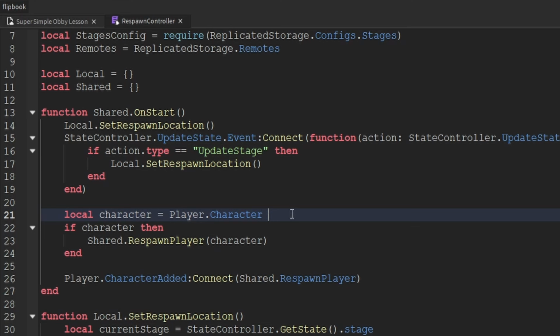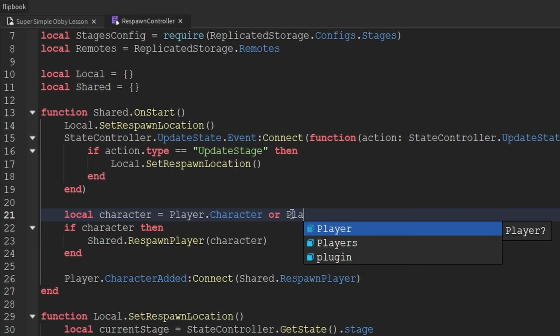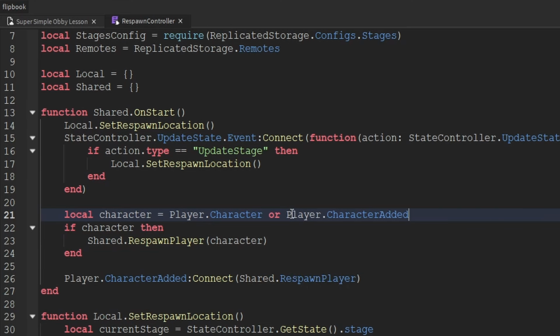But we're going to change this a tiny bit. So where we create the character variable, we're going to say or. And now if the character does not exist, what we're then going to do is actually wait for the character to be added. And we can do this by saying player.CharacterAdded. So this is actually the exact same event that we're using down here, but rather than using the connect method, we're actually going to use the wait method. And the wait method will actually stall this script until the character has been added, and it'll also return to us the character model as well.